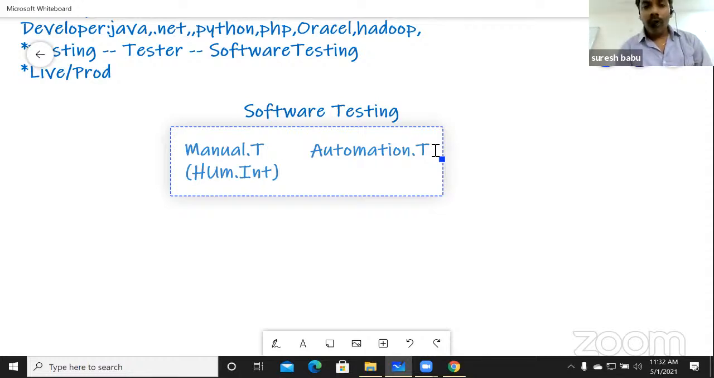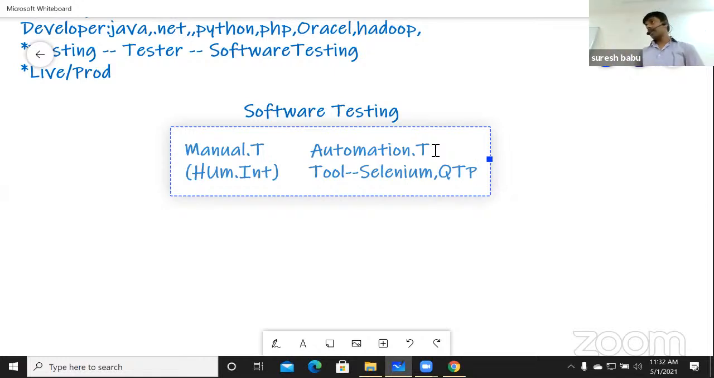The same thing, if we take automation testing, is done by a tool. It may be any tool. In the market there are multiple tools: Selenium, QTP, UFT, AutoIt, SQL. N number of automation tools are available. In the current market, the tool in demand is Selenium. In our training program, we are going to discuss automation testing with Selenium.